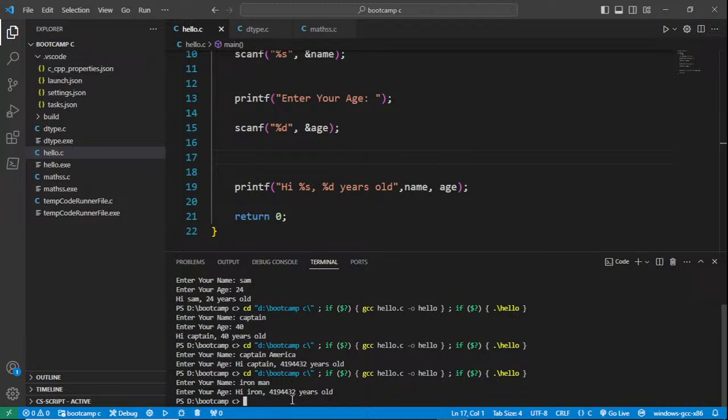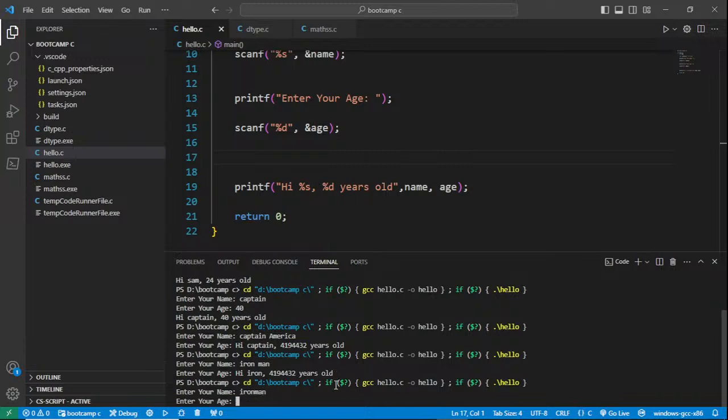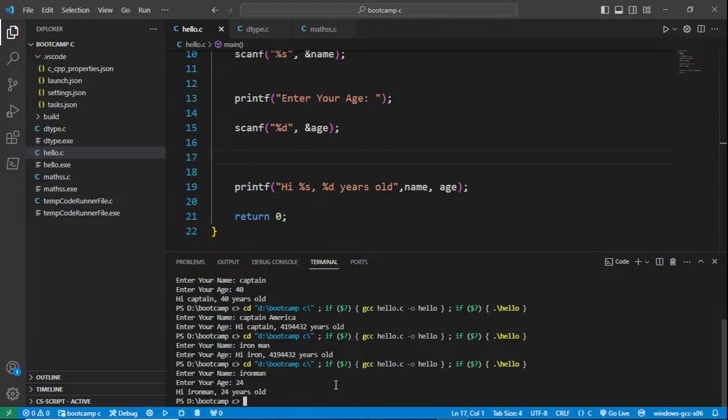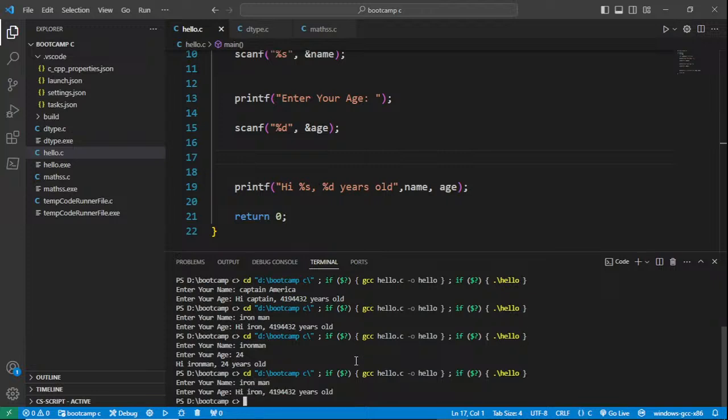Can you guys see? For example, if I run it and mention Iron Man without any gap, it is asking me age. Okay, enter, it's working properly. And then I am running it again, I am entering Iron, then space, man, and I am getting some output issue. So what is this problem? The property of scanf is a problem because scanf considers a space as the end of the input. So whenever you hit a space, it considers that it's the end and then goes directly into the output.